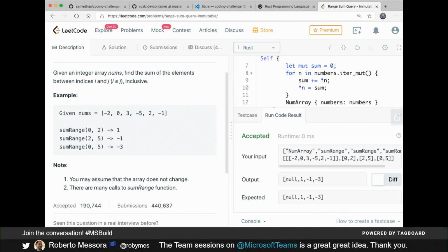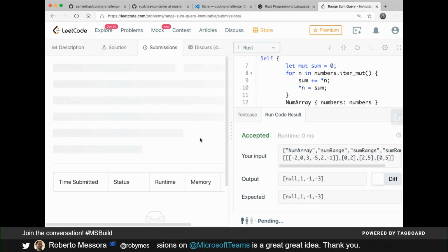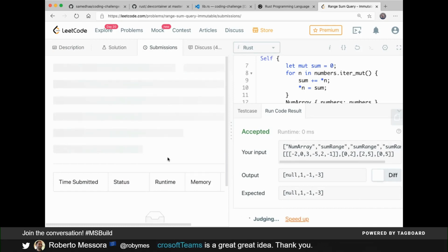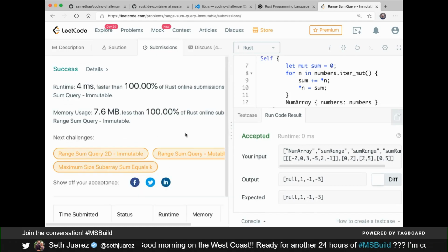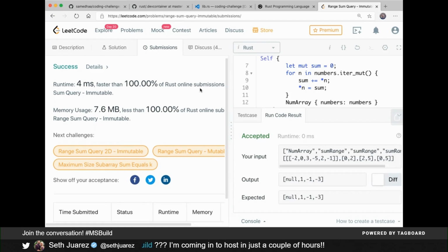Let's get your score. All right, I'm going to hit submit here, and we'll see what kind of results we end up getting. It takes a little bit, but cool. There we go. So we've got success. It runs in 4 milliseconds, and apparently it's faster than 100% of the Rust online submissions. So it turns out I'm a pretty good Rust programmer, I guess.